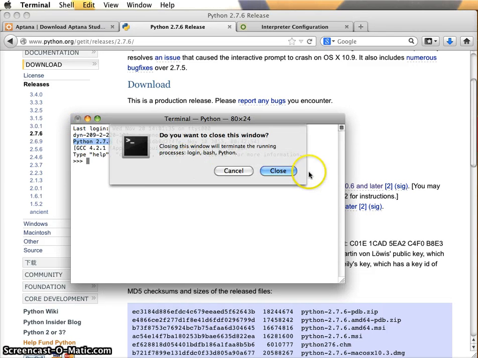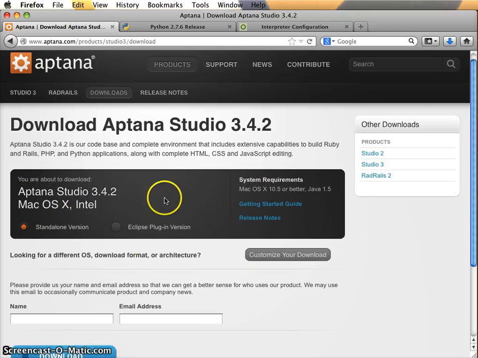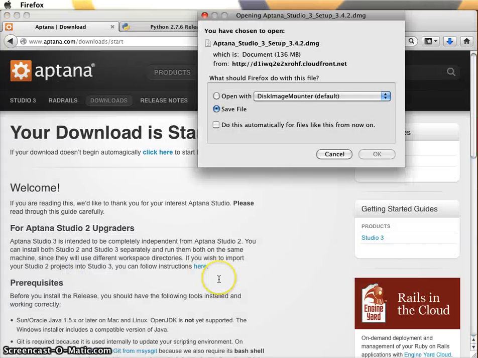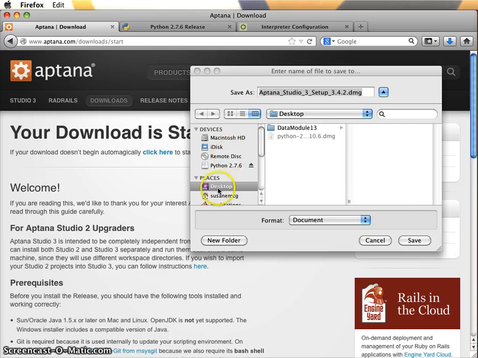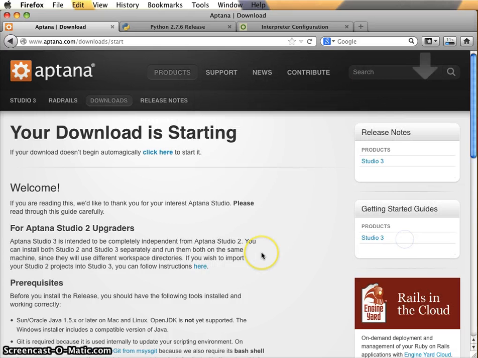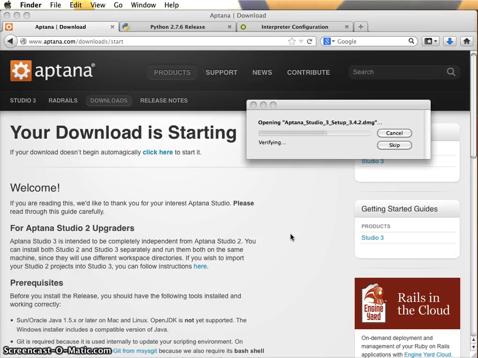So now we're going to go forward and download and install Aptana Studio. We're going to choose the standalone version, just pretty much the basic thing. Once again, we go through our standard file save process. Throw this on the desktop as well, because we'll get rid of it, and come back once that's done. Okay, so I'm now double clicking the DMG on my desktop and getting that to open.